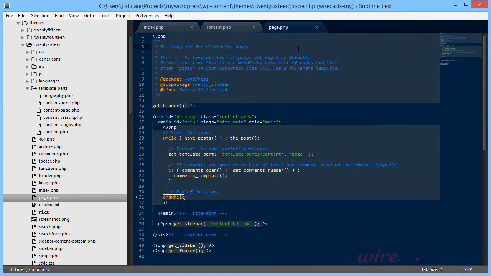Now let's look at the template file for a regular page like page.php. As you can see, the loop is also being utilized on page.php despite the fact that only one page should be outputted. So why is this the case?